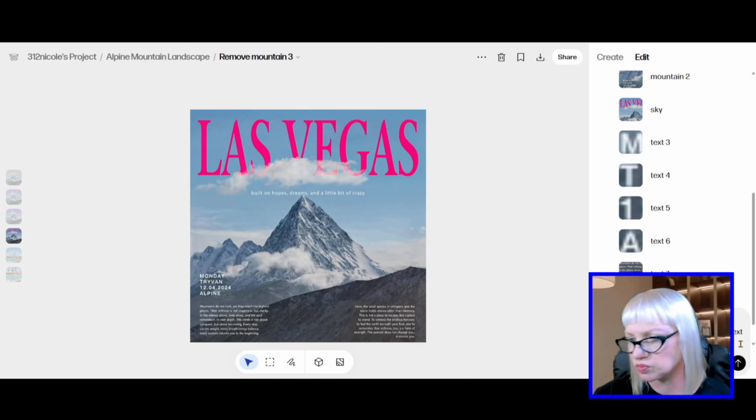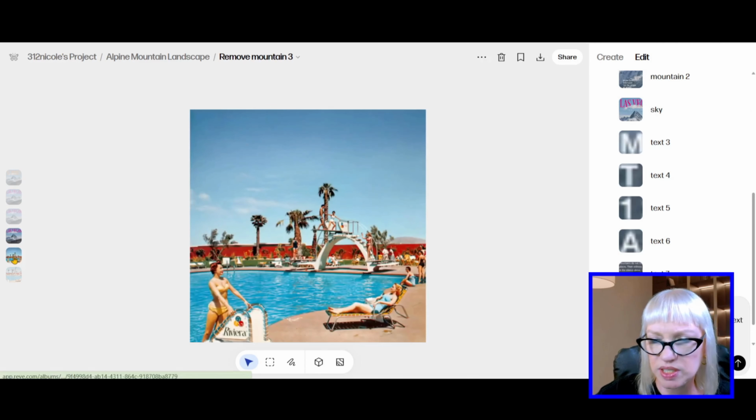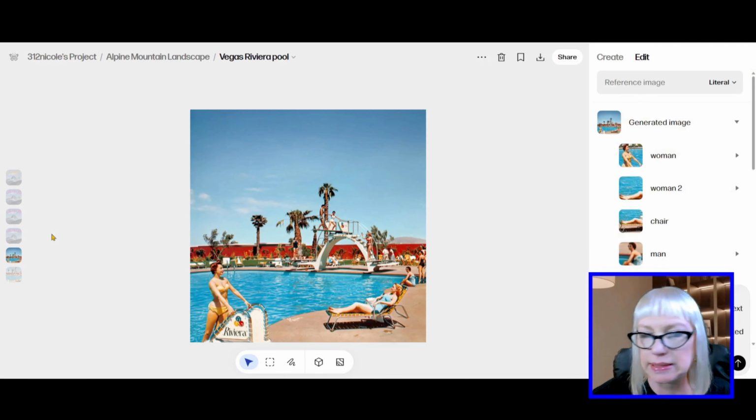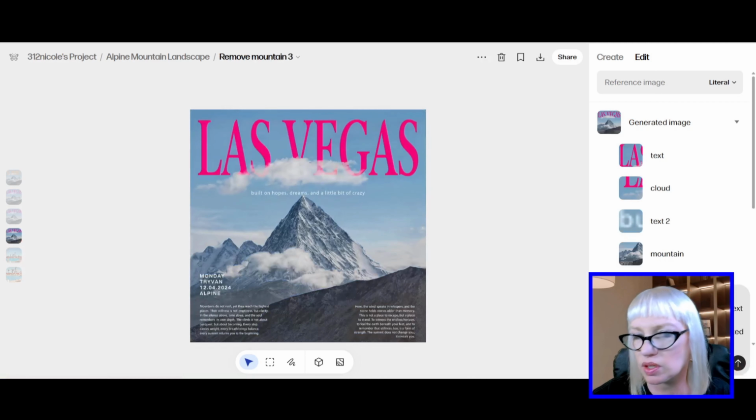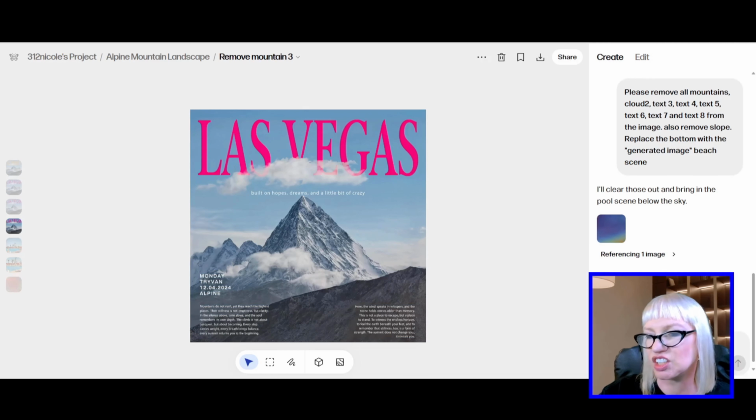Also remove slope, replace the bottom. I'm not going to re-upload that image since it already did all that nice work for me, parsing out that picture into all the individual pieces. All right, let's rock. Rock and roll. So looking at this one, it should keep this text, although I'm not sure I'm going to keep it in the end, but I explicitly asked it to get rid of all these mountains and this cloud and this text 1, 2, 3, 4, 5, 6, 7, 8, whatever. And I'm going to click run.